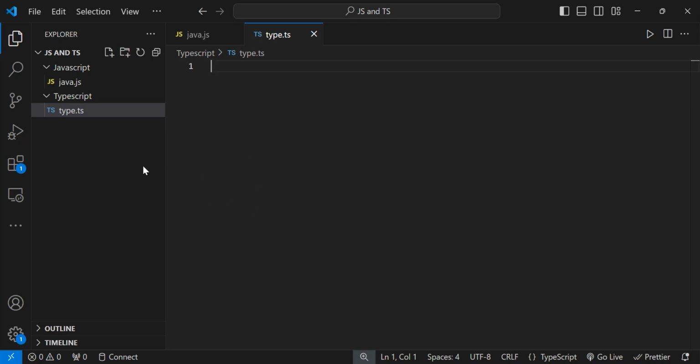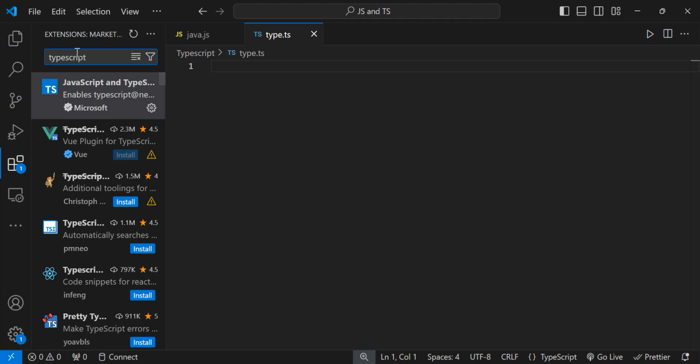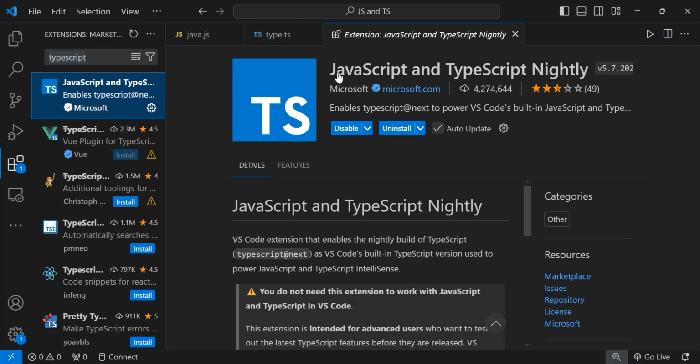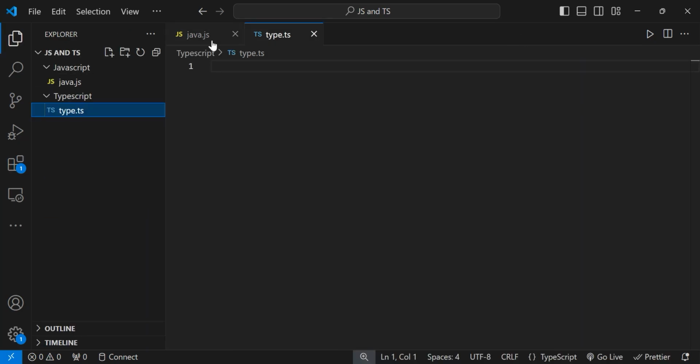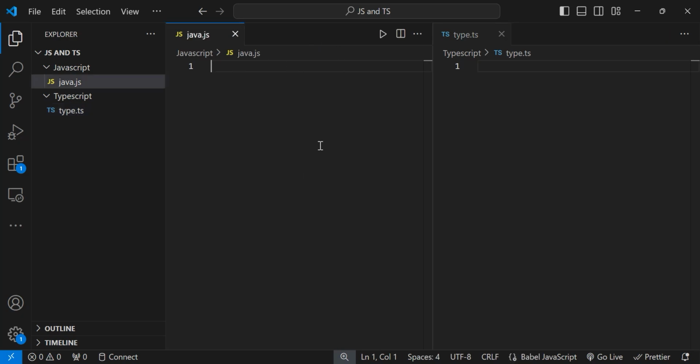So before proceeding, let's install the extension. So here type TypeScript, and you will see this extension, JavaScript and TypeScript Nightly. Install this extension. After installing, let's open this file java.js and type.ts side by side. Click on this icon and remove this one from here. So at this side I will write the JavaScript code, and in this file I'm going to write the TypeScript code.